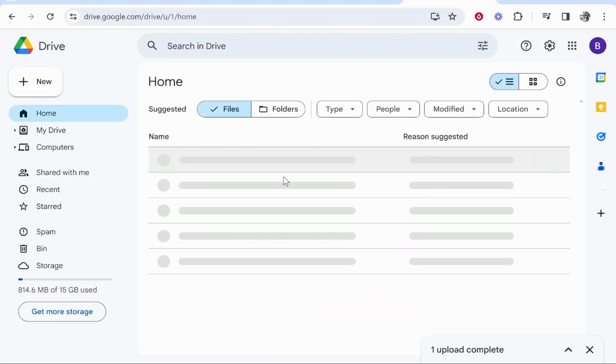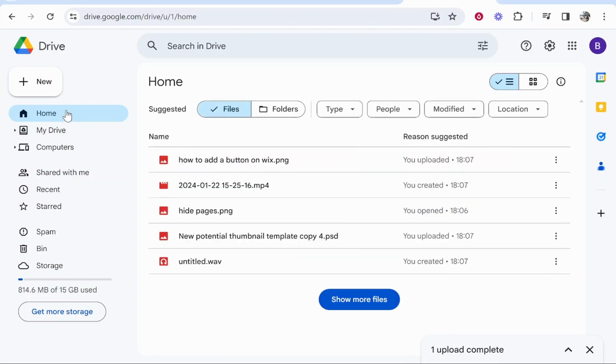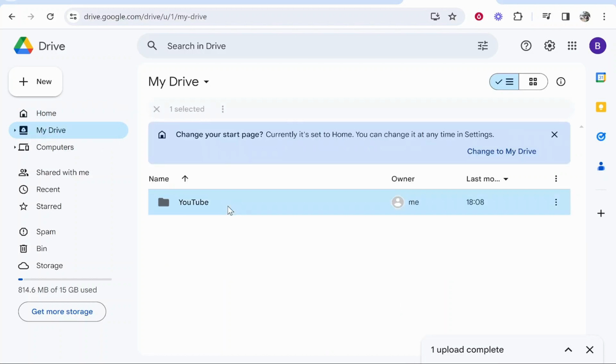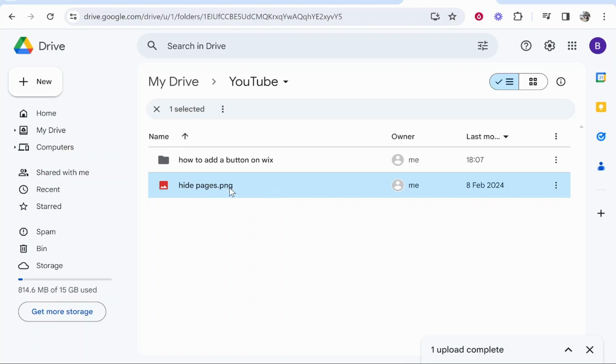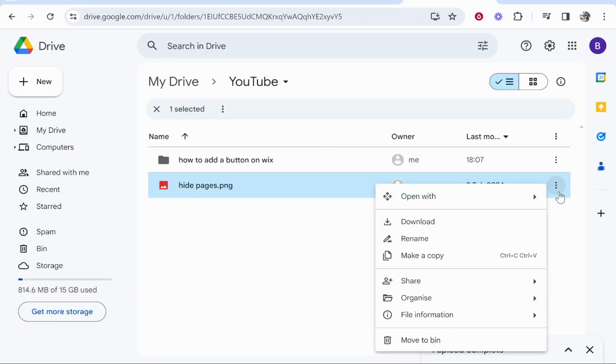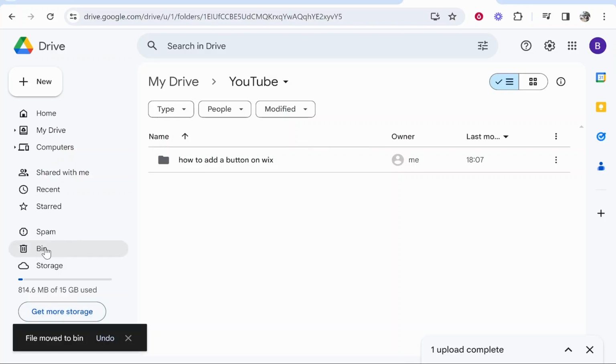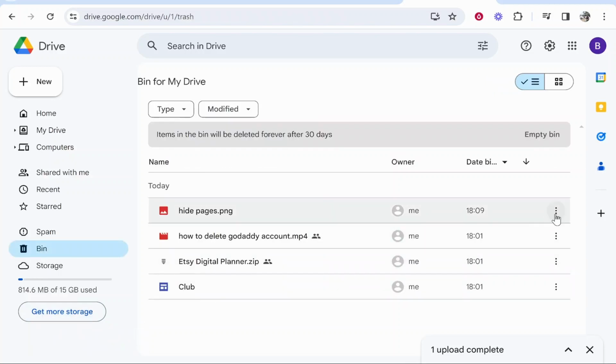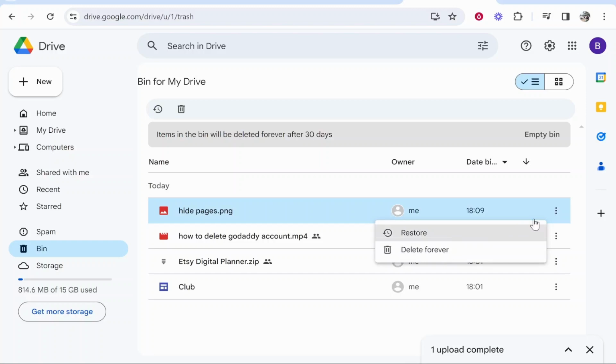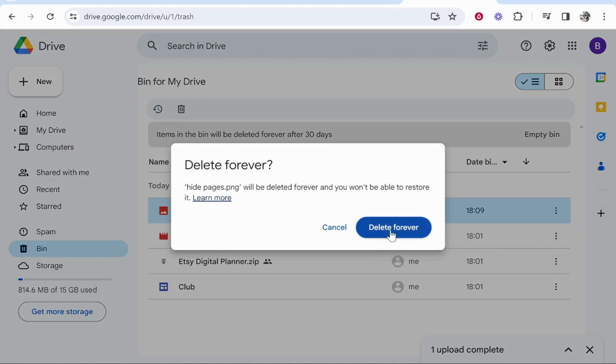Now before I show you how to share a file, I'll quickly show you how to delete one. So if we go back to my drive, I'm going to just delete this PNG file. If I click on it and it's highlighted here, I can then either click delete on the keyboard, or I can go to the three dots and then move to bin. And that's going to move that to the bin here. Now if I wanted to delete this completely from the bin, I can click on the three dots next to it, then click delete forever. Alternatively, I can just restore it if I accidentally deleted it. I'm just going to delete it forever though.